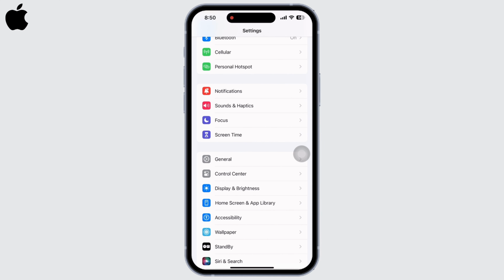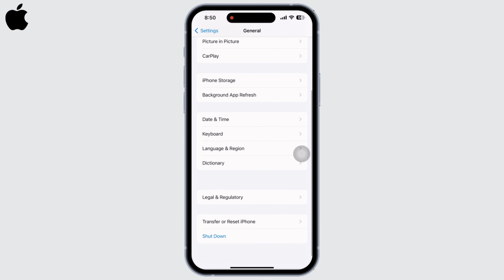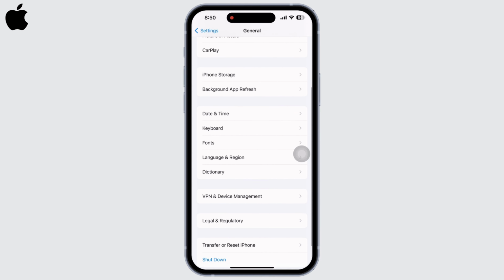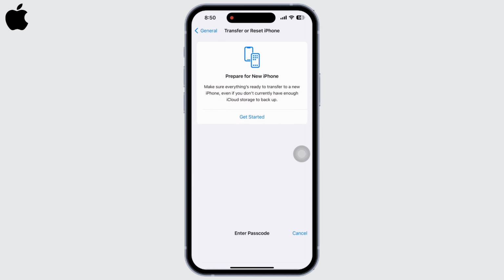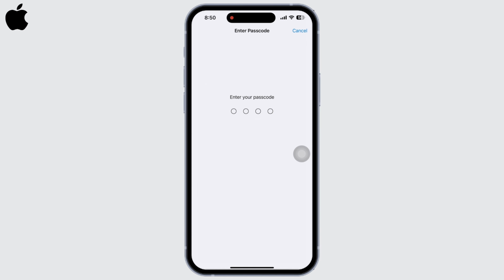Now go back and tap on General, scroll down and tap on Transfer or Reset iPhone. Tap on Reset and then on Reset All Settings. Enter your passcode and reset all settings.